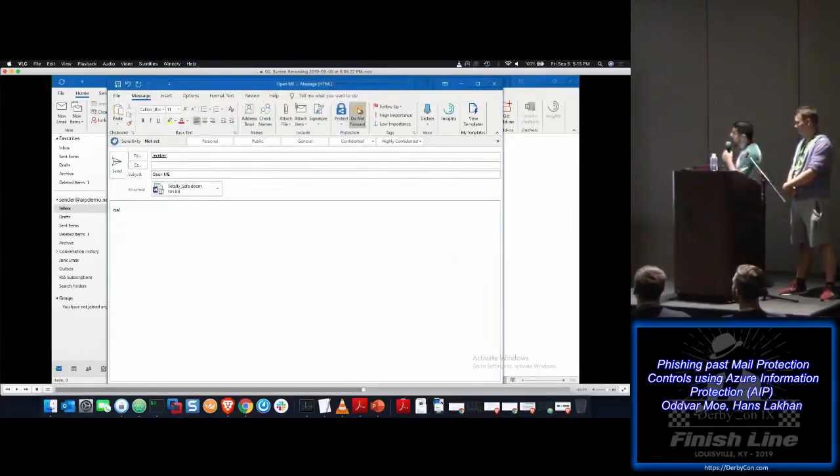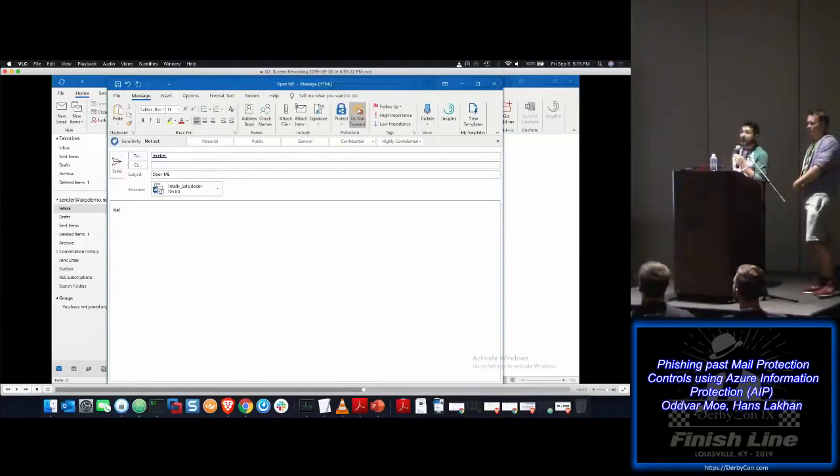Now, one thing we wanted to point out here is we have the ability to do not forward, which is great because when you send this phish to the target, we don't want them forwarding it onto the team that would actually do the incident response. This will disable on their client their ability to forward this attached email. So cool.